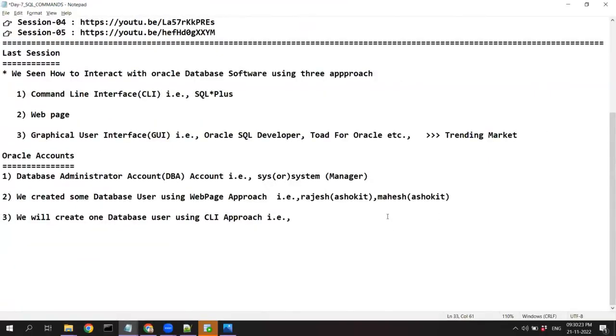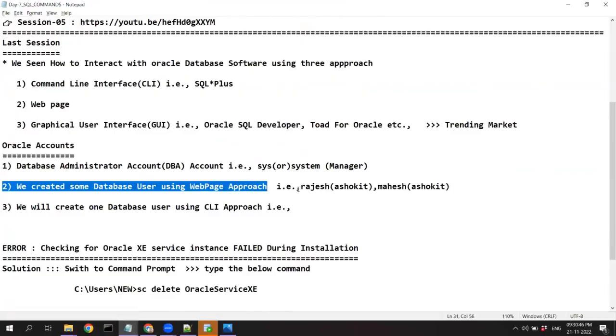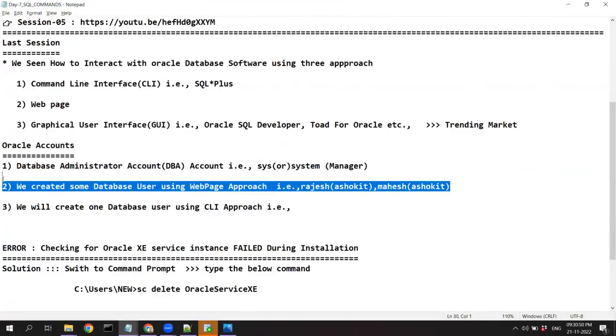So what I'm trying to say here is, as of now, we have created a couple of accounts for the Oracle database. One account we got from the Oracle installation software, that is the DBA account. The DBA account username will be sys or system and the password will be manager. And we created some database users using the web page approach, the Rajesh account and the Mahesh account. These are the two accounts which we created through the web page, sir. Understand?